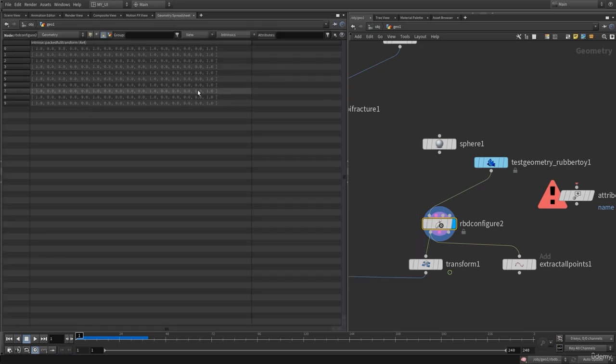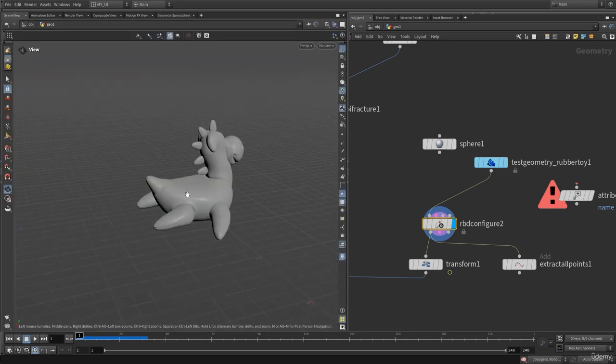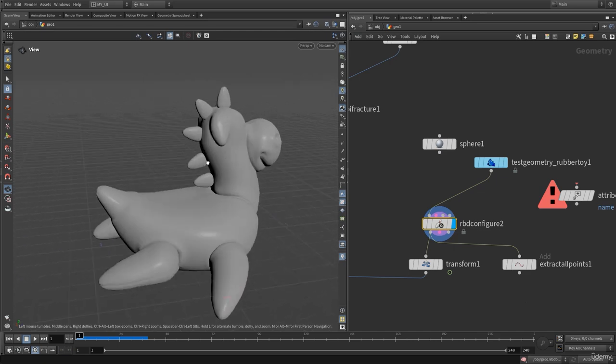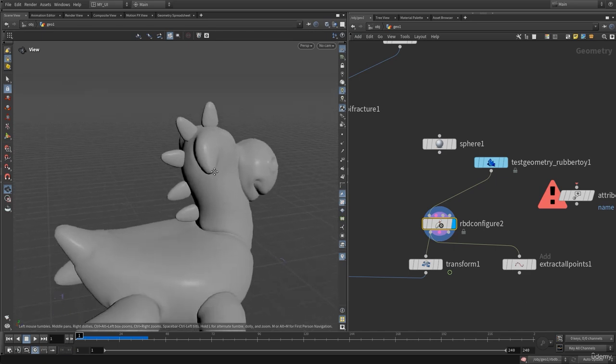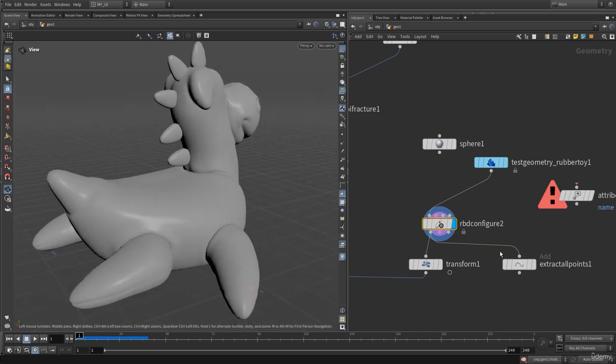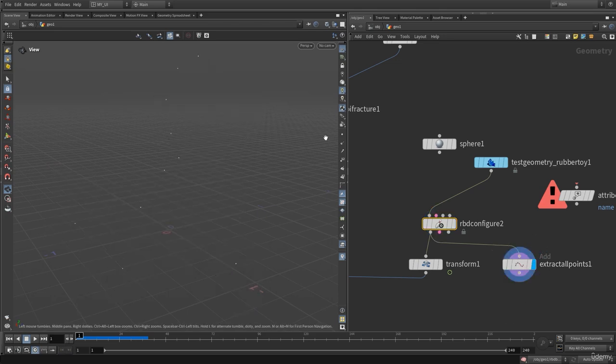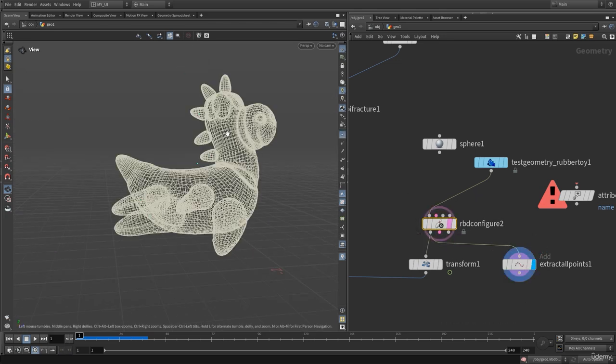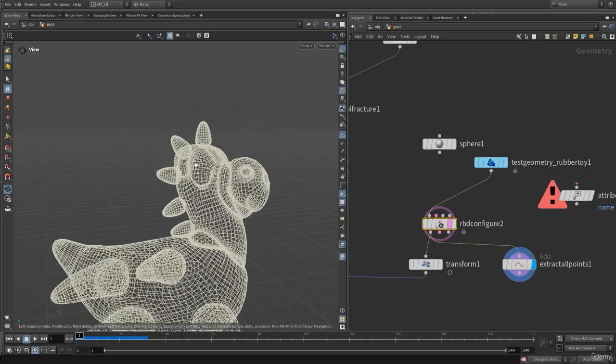Let's go into the geometry spreadsheet, and that is why we see multiple of these points. All of these points have their own full transform matrix, and that is what is storing the position information. We are scattering the points, we are adding a point for each of our connected objects, and I can view them by extract all points. And here you can see we have these points for our connected pieces of geometry.